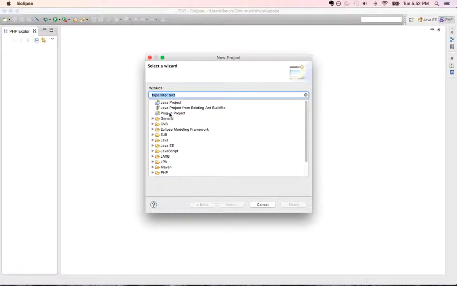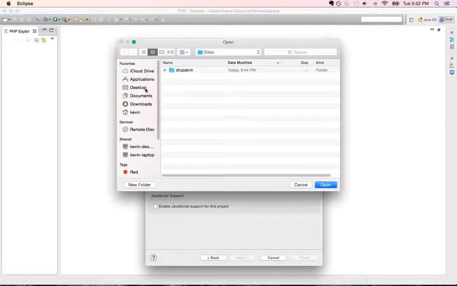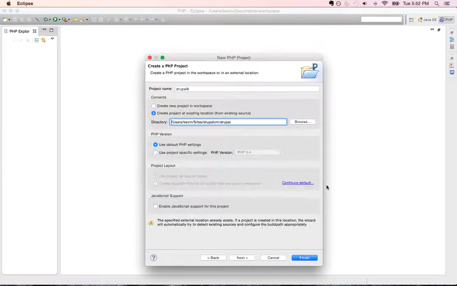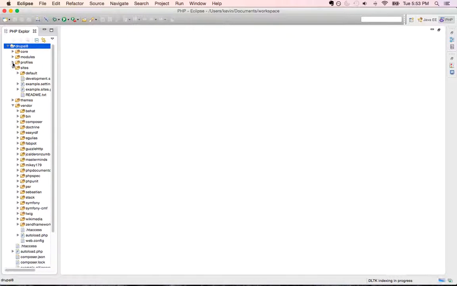So I'm just going to add a PHP project here. Call it Drupal 8. And voila, I can see all of the files in my code base for Drupal. I can change them here, and it's going to be reflected on my VM host.